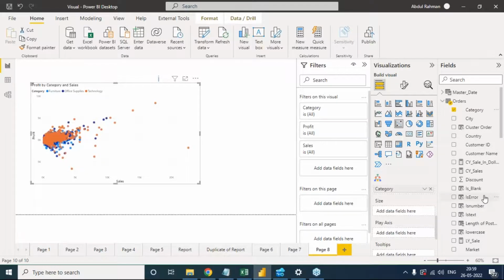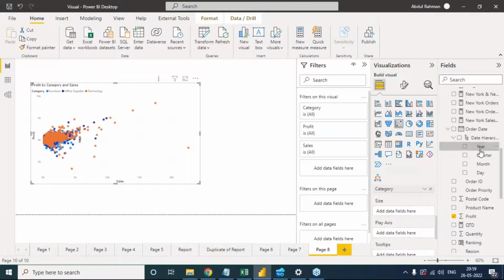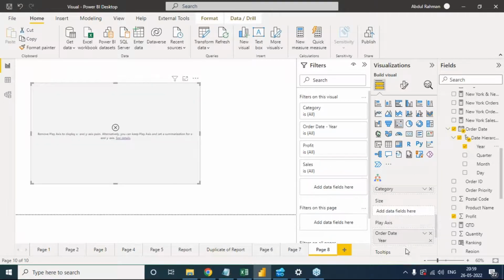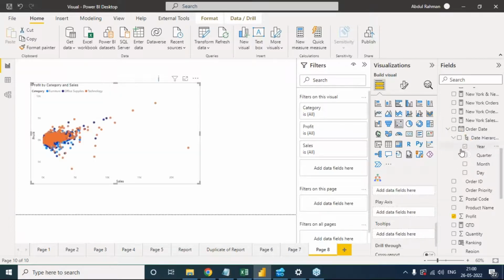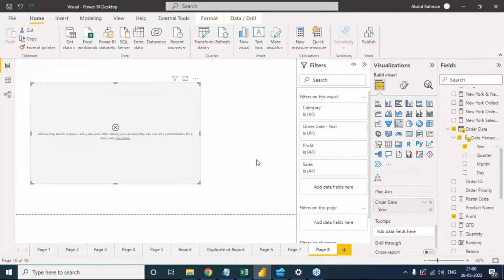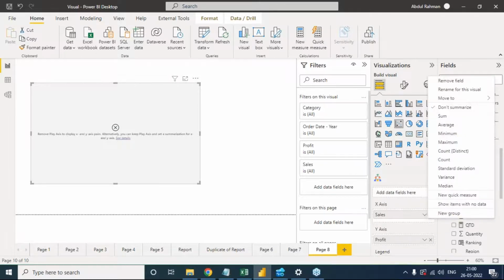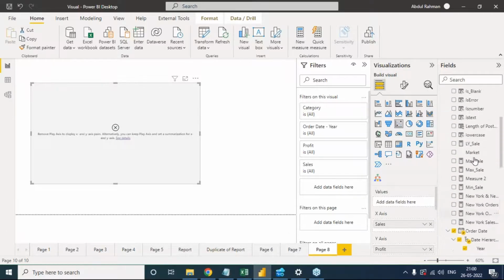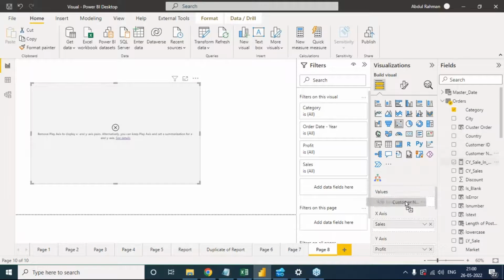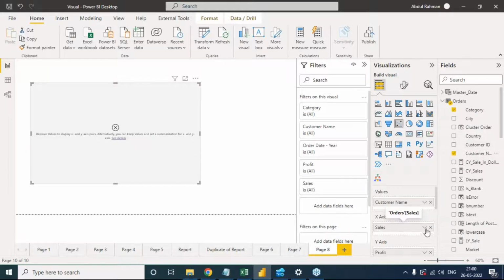In play axis, I'm adding year. The moment you place this year, how is it coming now? You will get an option called... Okay, just give me a second. Okay, let me place customers also. Say customer names here. Why is it not coming now?